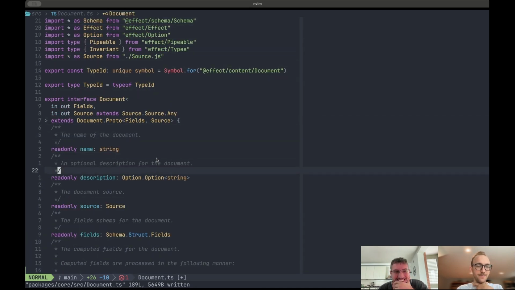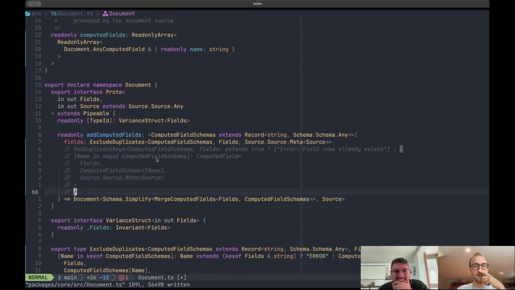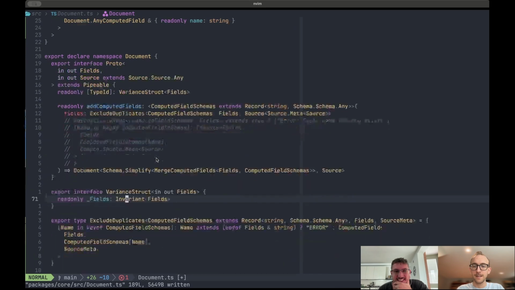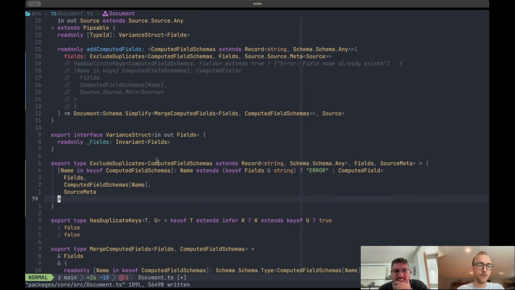I used exclude duplicates, and I basically made exclude duplicates do the same thing that you did before with the name extends string, return an error, and so on. And then I just did what I was doing before with the reverse. Oh, I got it. You no longer have the naked generic computed field schemas. You're probably going to lose that, but we don't quite care, because we only need the computed fields. Okay, I guess that works.